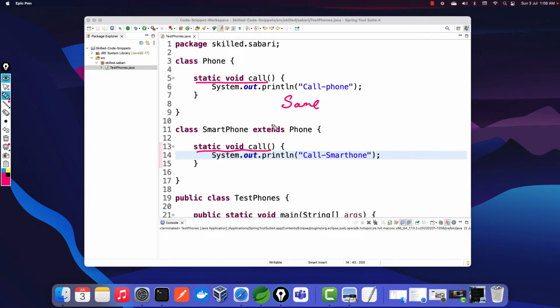So what does it mean? Does it mean we are overriding the static method? Are we overriding the static method? No, actually we are not overriding the static method. We'll come to that point shortly. But right now you just need to understand that the method call in phone is also seen in smartphone. The same signature is followed. Static, void, call. The method name is also the same. The signature is also the same.